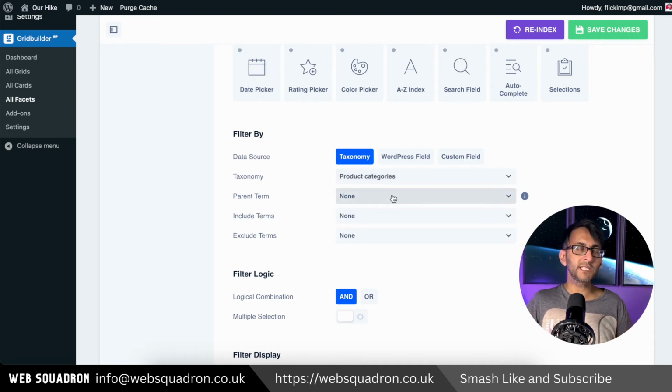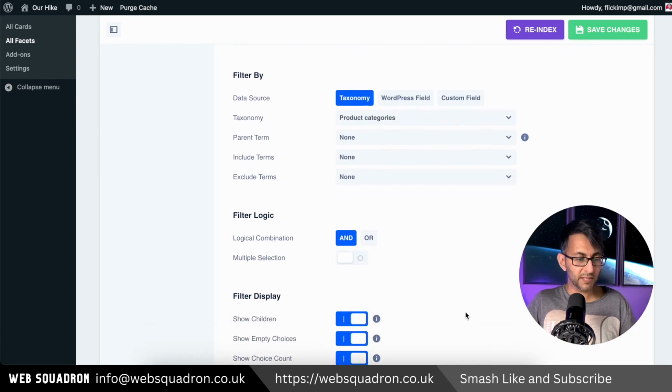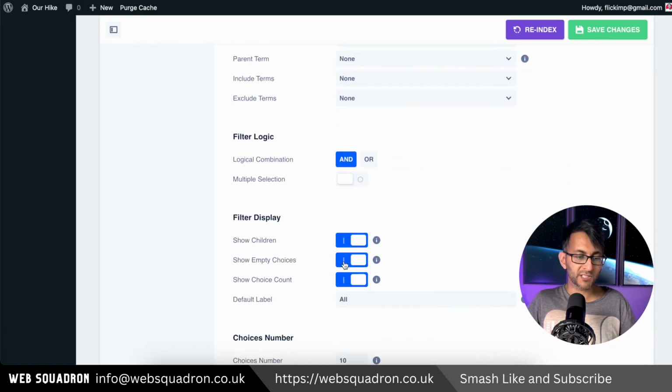If you were going to only do it for, say, the backpack, where we had a subcategory, then you would go here and type in backpack, and it would then pick it, and then you could have your subcategory. I'm not going to do that. I'm going to leave the logic as and, so you can pick and choose what you want. And in terms of display, are we going to show empty choices? I don't really want to do that. I think it's very, very pointless.